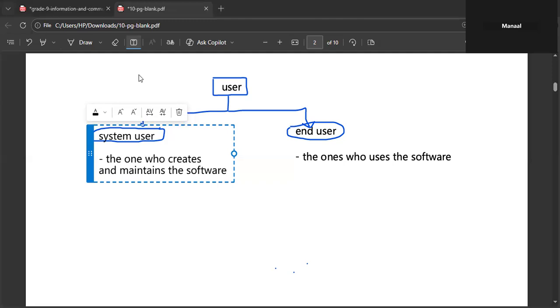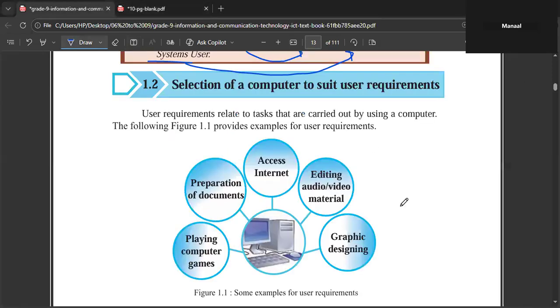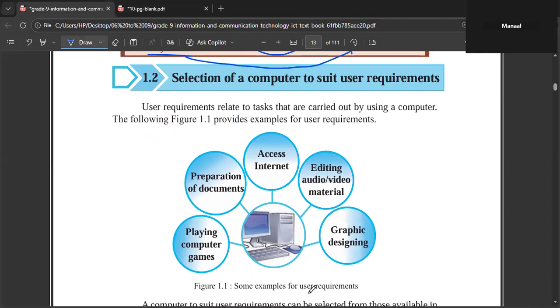Okay, see the next one. These are the requirements they have given, the user requirements related to the task. User requirements can differ and vary from one person to another. Remember, user requirement means needs. Users' needs are the user requirement.